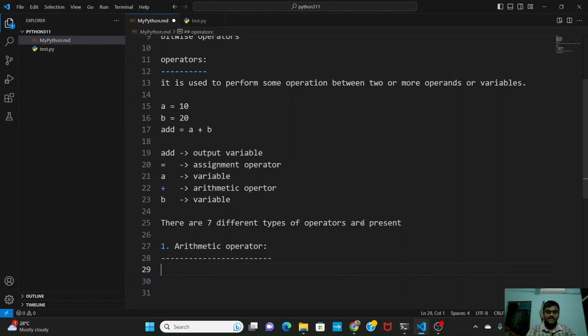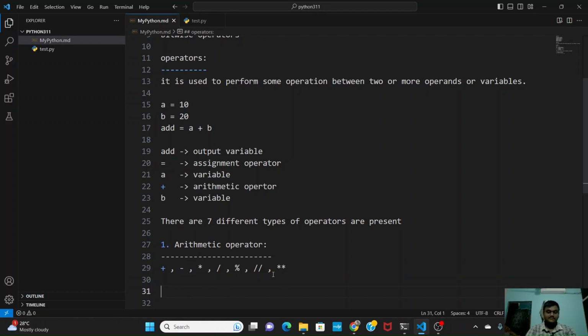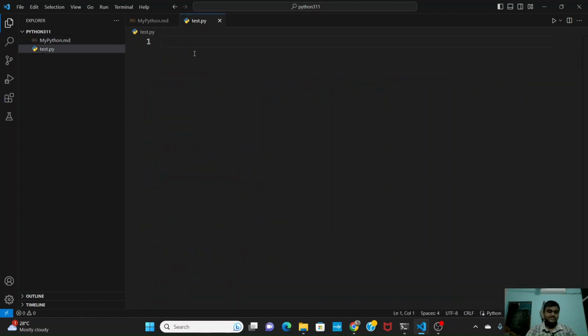In the arithmetic operators, there are operators like addition, subtraction, multiplication, division, modulo operator, and floor division operator. Next one is star star, the power operator. We will see them one after another clearly with execution.